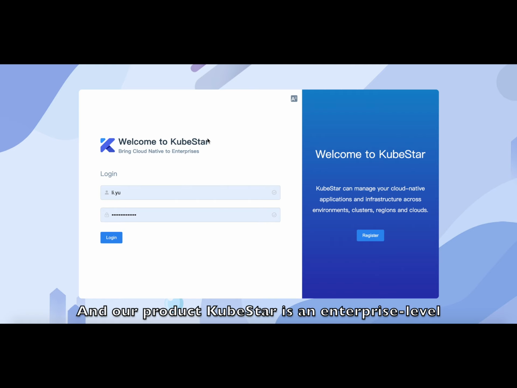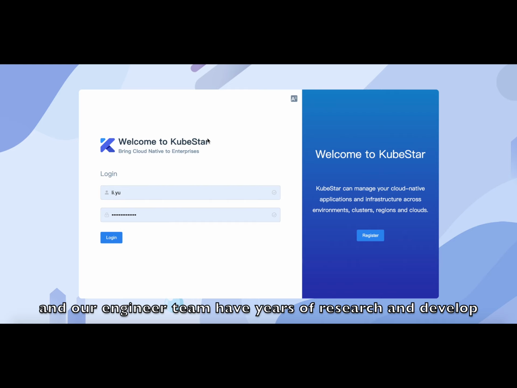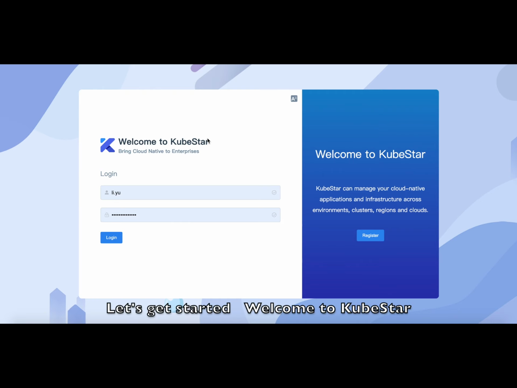Our product Kubestar is an enterprise-level distributed container infrastructure management platform, which supports multi-cloud and a bunch of user-friendly observability tools. And our engineer team have years of research and development experience in the cloud-native ecosystem. Let's get started. Welcome to Kubestar.